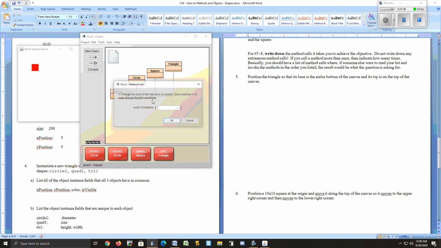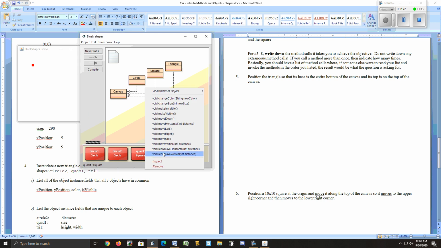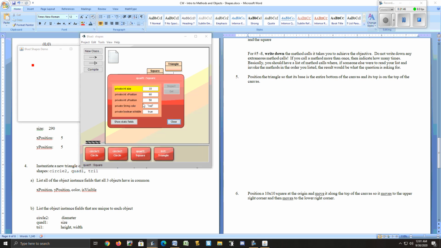We can move it, let's check where it is. It is at position 60-50, so I can move it 60 to the left and let's see, 50 up and 60 to the left.